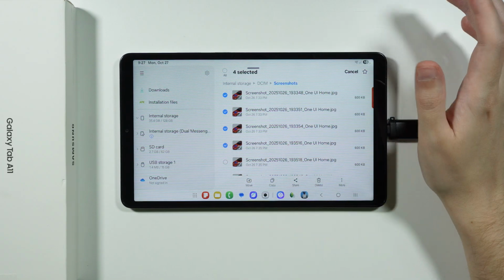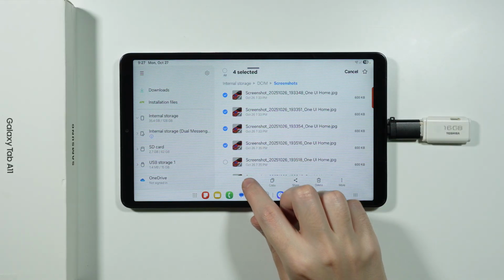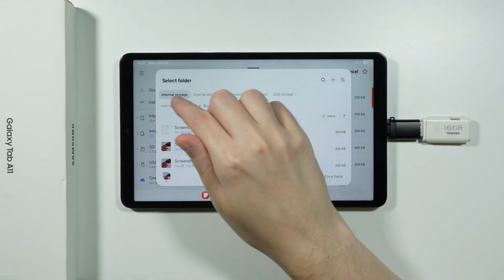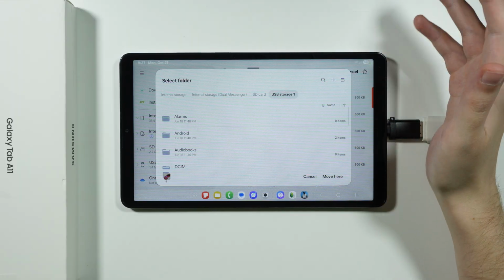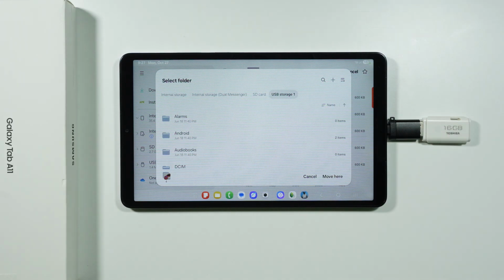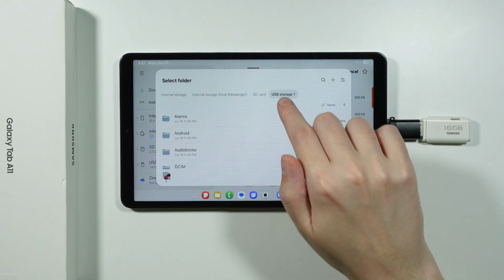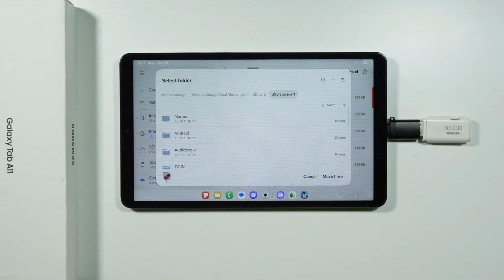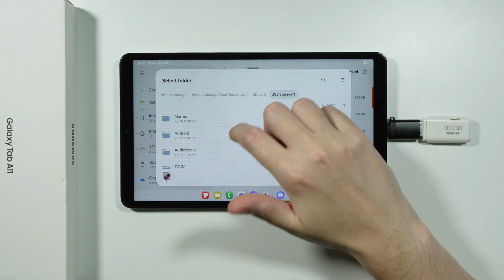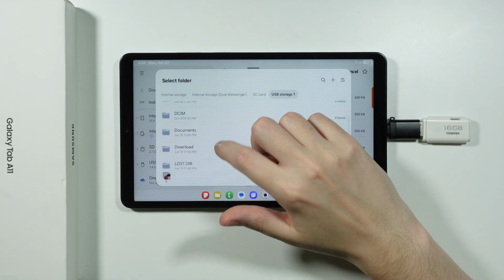And once you select everything that you want to transfer, then we need to choose move over here at the bottom. Now over here at the tab, we can choose, for example, USB storage or flash drive or whatever. And the reason why I'm choosing this is because I'm transferring from the internal storage to the flash drive. If I want to do this the other way around, then of course I want to actually choose the internal storage.